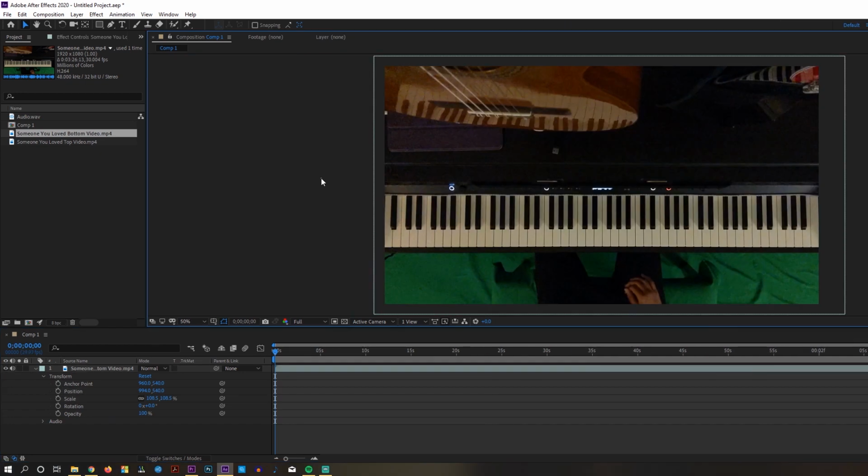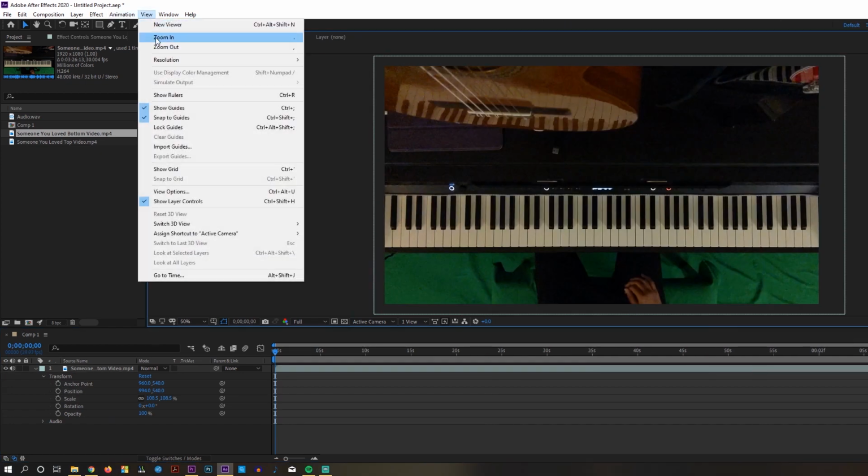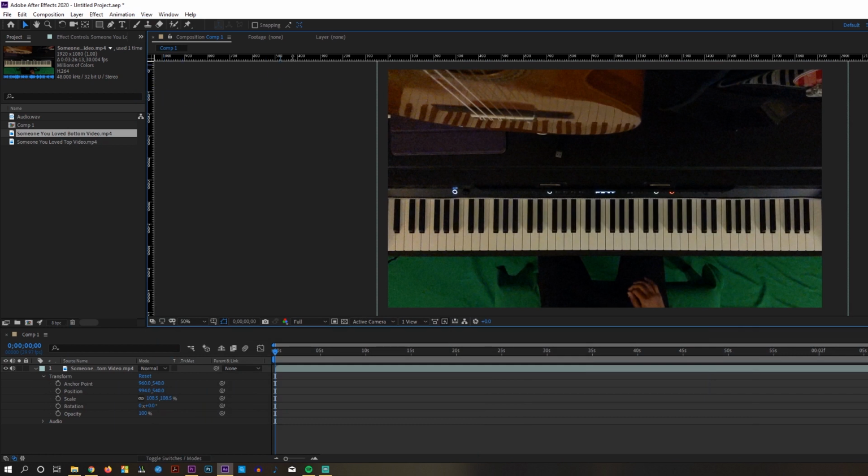Make sure the piano is absolutely straight. I drag ruler guides to the edge of my piano keys to see if my piano video is in a straight line. I see that my video is straight, but if needed, I transform the video rotation as needed.